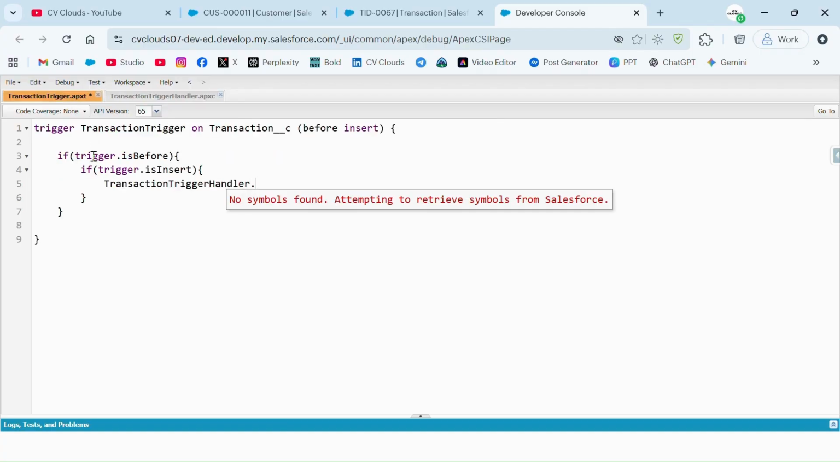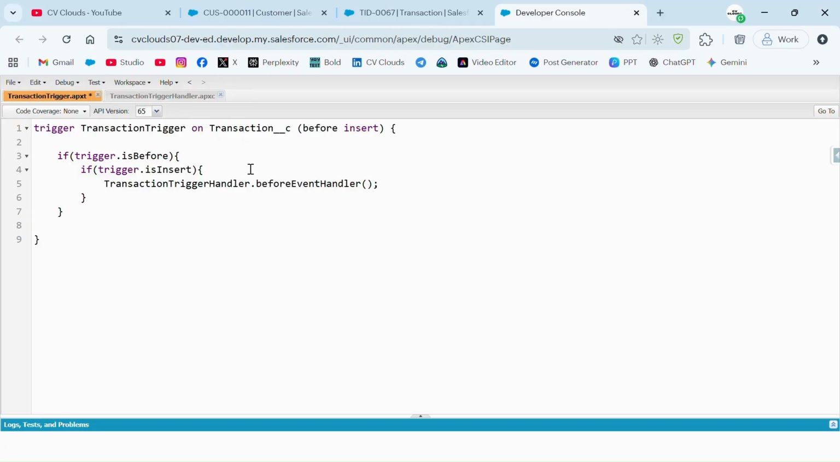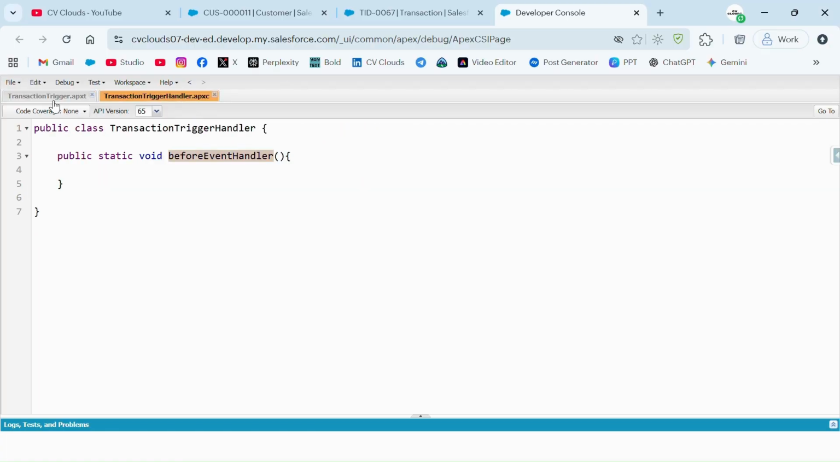We can call this method using class name dot method name, because as we know, the method is static. That's why we can directly call it using class name dot method name. We will save it. So guys, our trigger and Apex class both are saved, as you can see here.